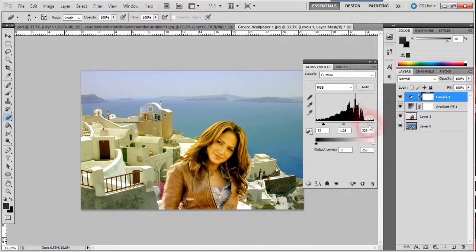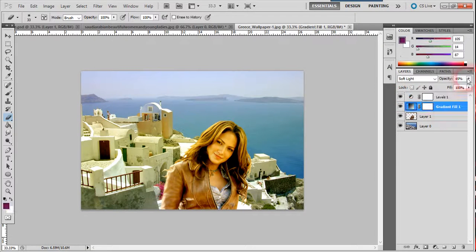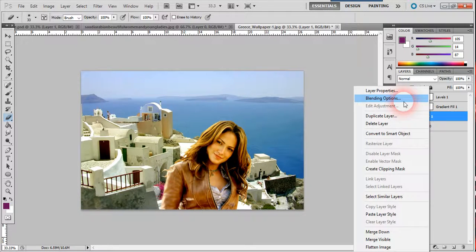So you'll make the whole image look very strong and clear and nicely displayed. Now we'll see before and after the gradient and after the levels like that. Okay, as you can see, the gradient is a bit too much. We'll reduce the opacity.